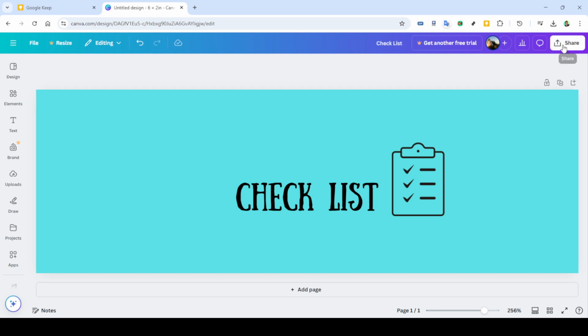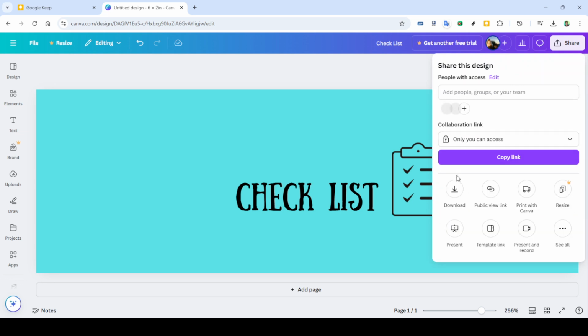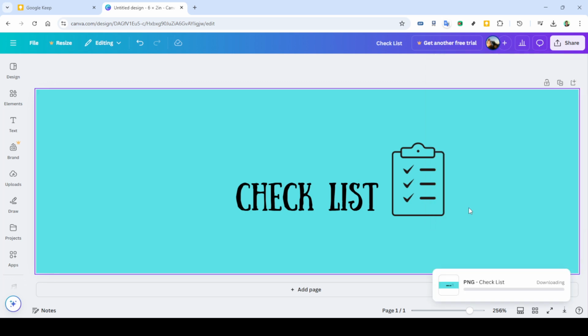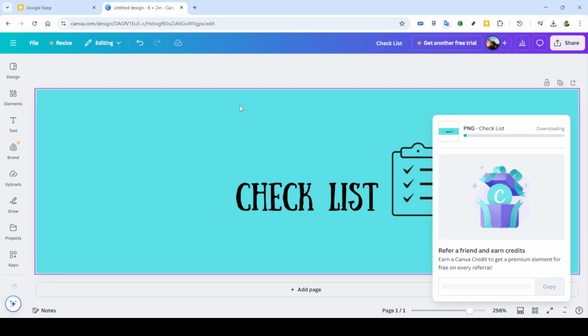Once you are satisfied with your design, it's time to save your work. Click on the Share button, which will present the download options. Download your header in a suitable format like PNG or JPEG, ensuring it's in high resolution for clarity.